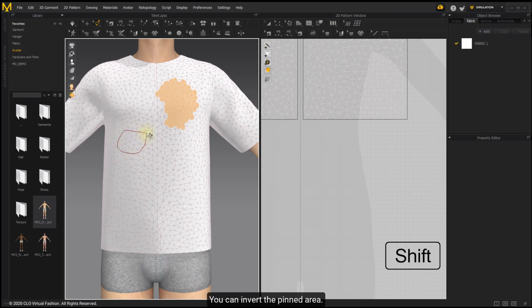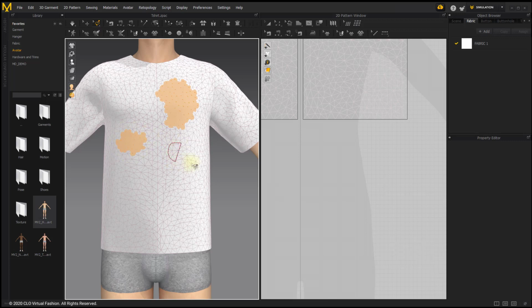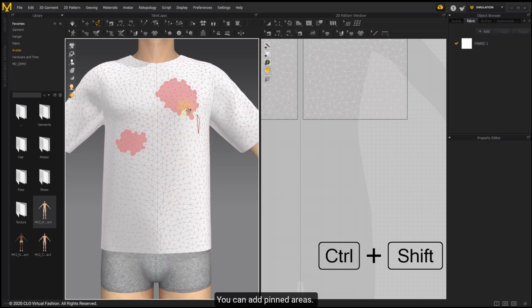You can invert the paint area. You can remove paint areas. You can add paint areas.